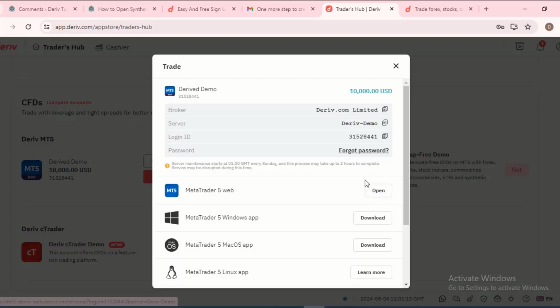But if you want to connect your account to the MT5 application, you need to copy these details. You note down the broker name, the server, which is the Real Demo, then the login. This is a kind of your account number, plus the password.